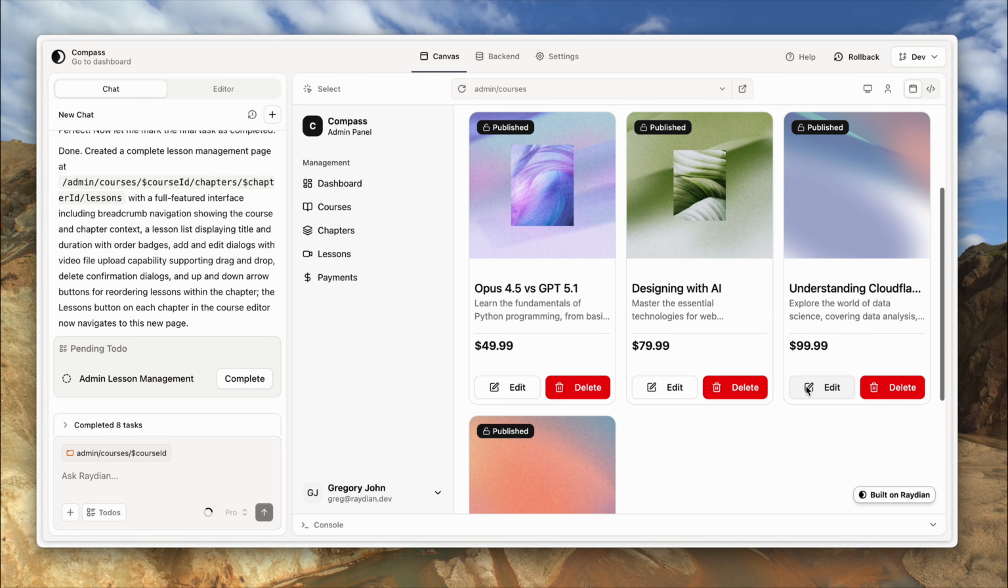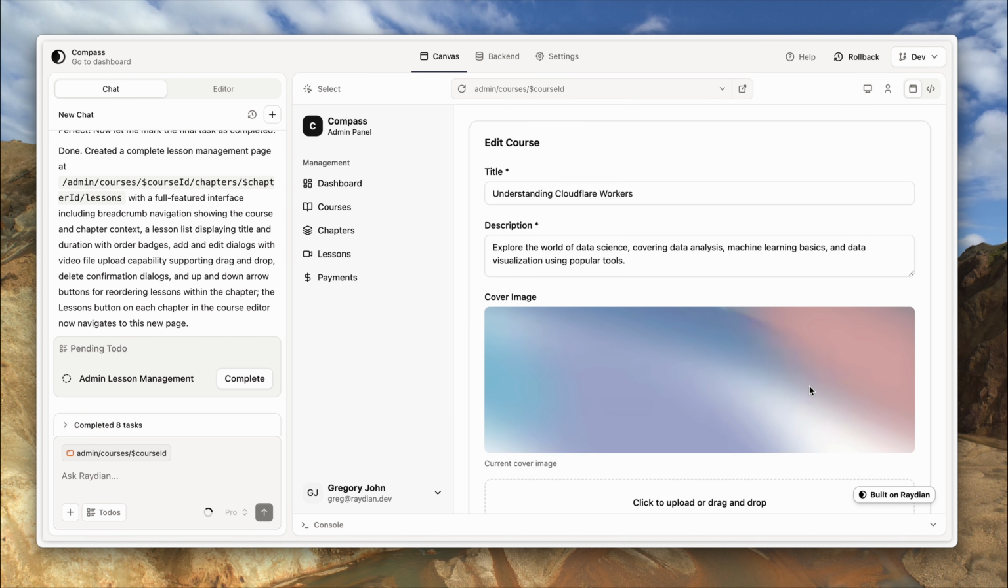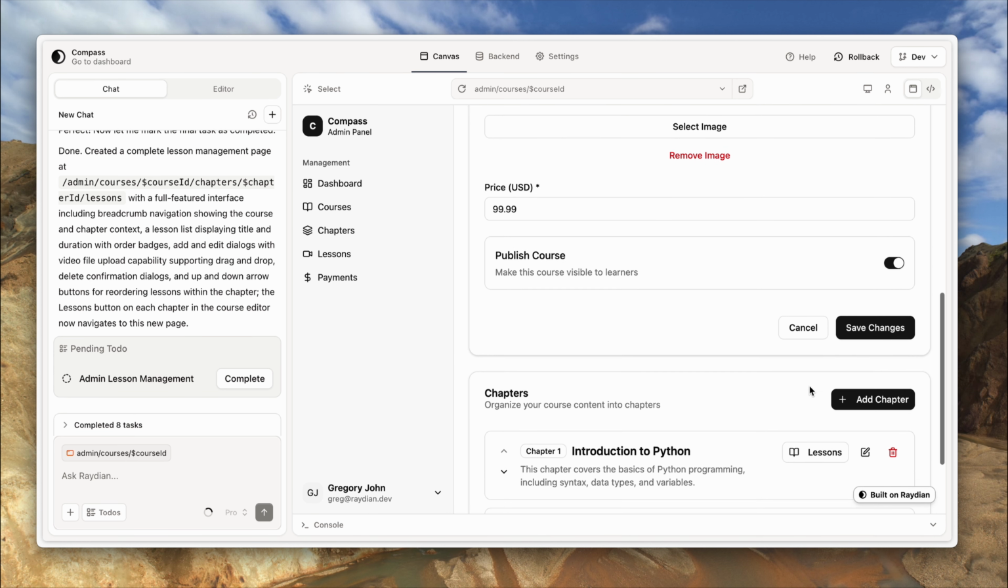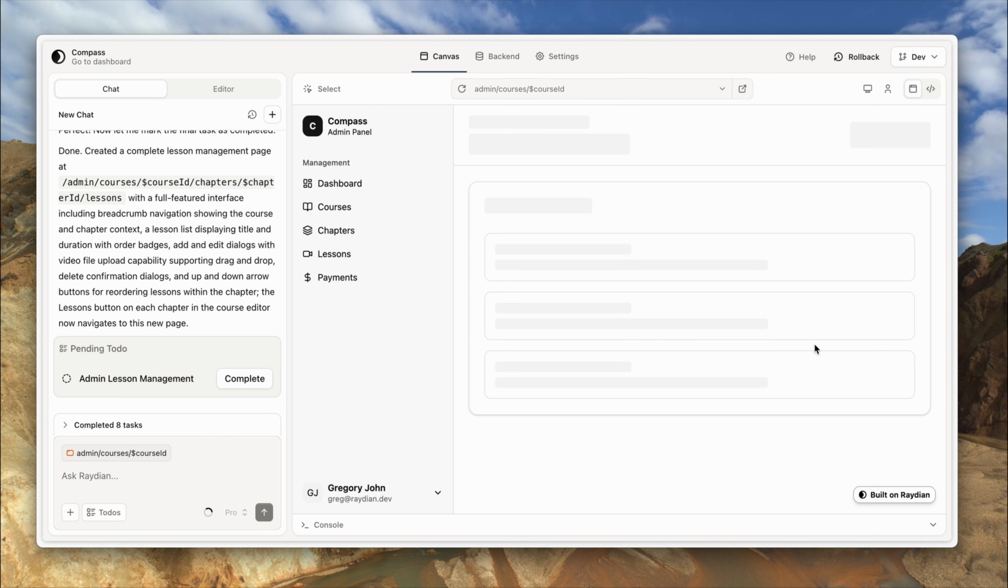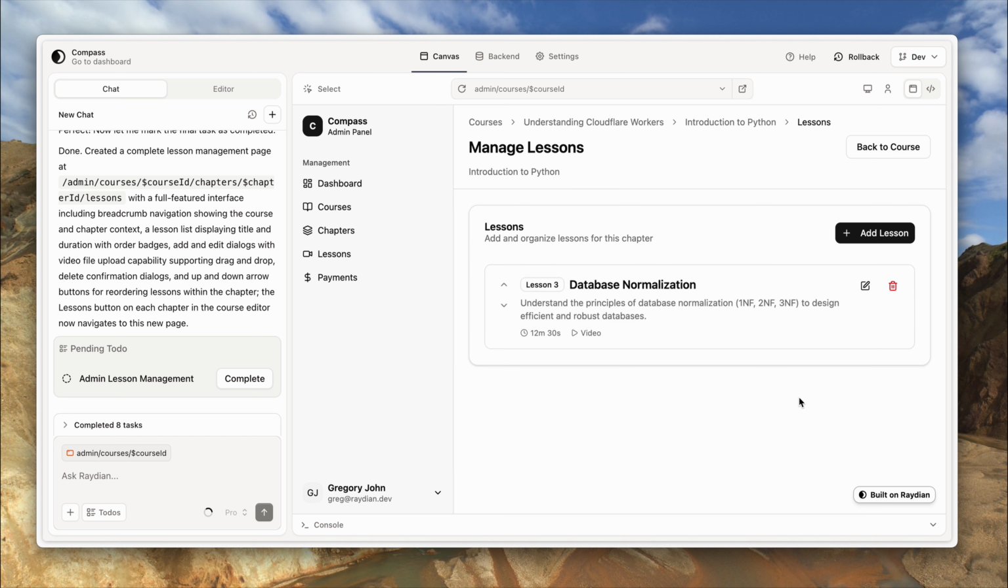So if I edit a course, that then takes me to edit course. Below that, I can edit the chapters. What happens if I click on lessons? And it looks like we have a lesson, and I've got a breadcrumb at the top to show me which chapter this lesson is associated with.